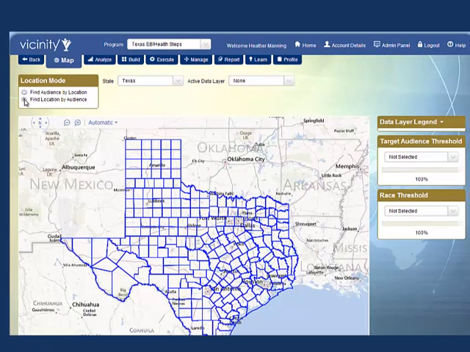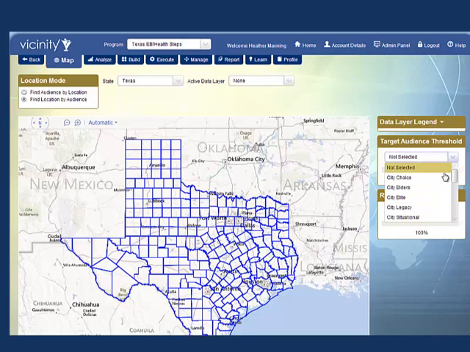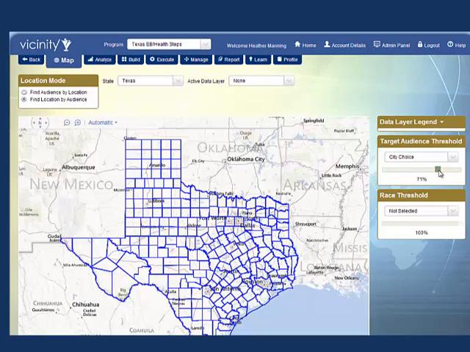This mode allows you to look for areas with different concentrations of populations. It also allows you to set a threshold for the audiences that you're looking for. For this example, let's use the default Find Audience by Location mode.